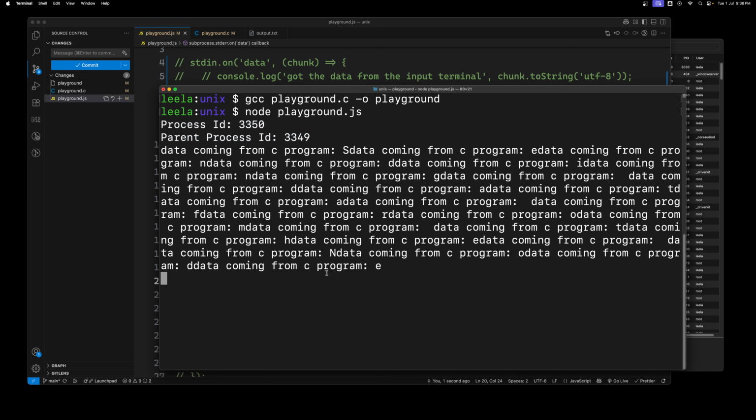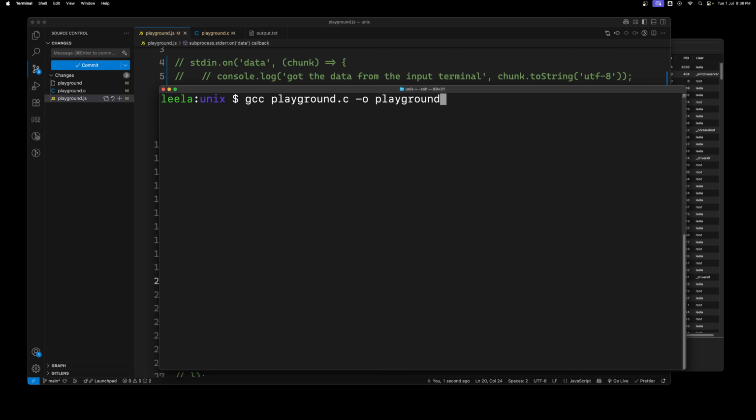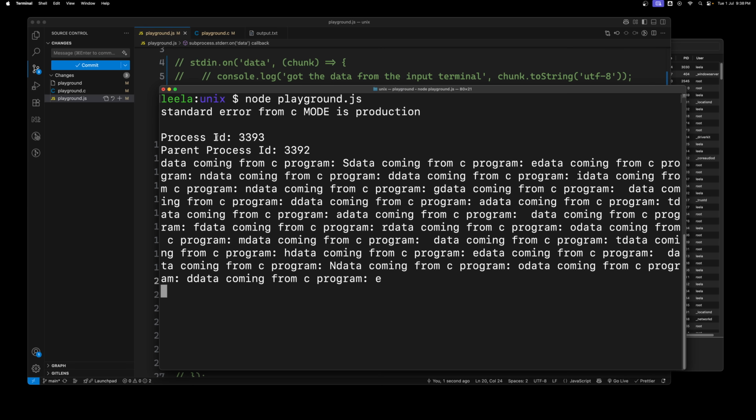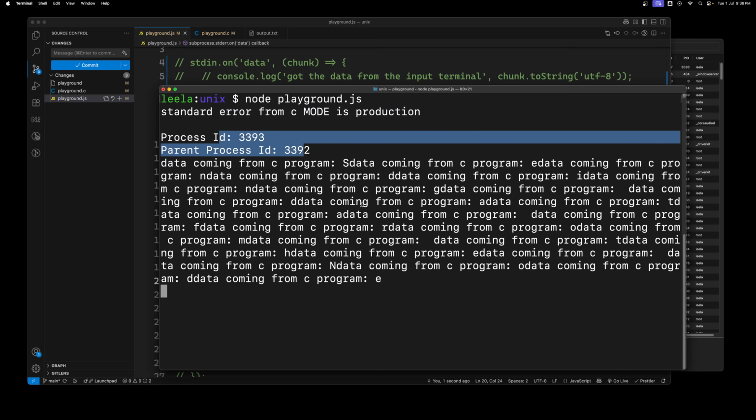Now let's try to run the same thing. See, we got "standard error from C is mode is production", and we are able to print the values, and here we get the same thing. Okay, so that is one thing.